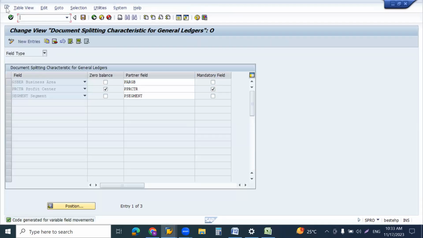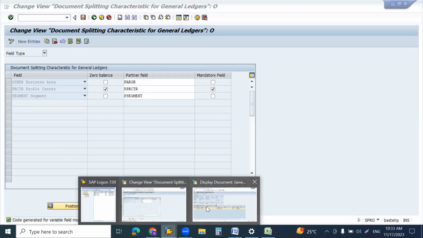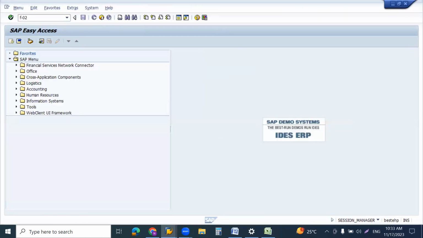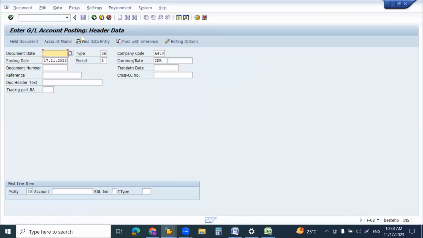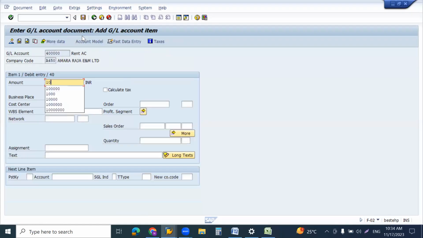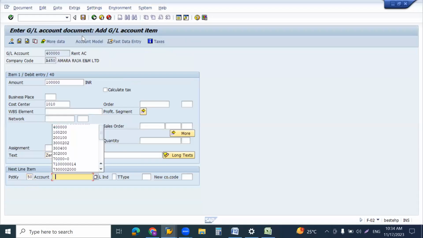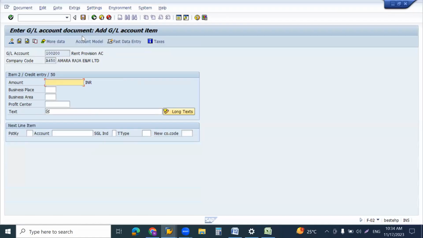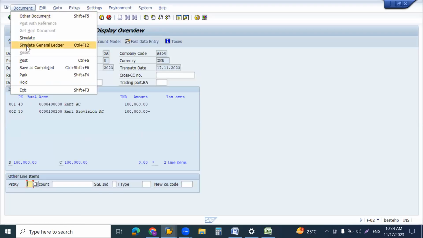Okay, I have activated. Now F-02, zero balance splitting, rent account, amount, cost center, rent outstanding account, amount, profit center will be different. Now let us see whether the system is using zero balance splitting or not.